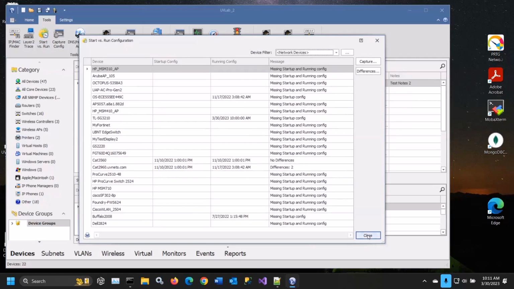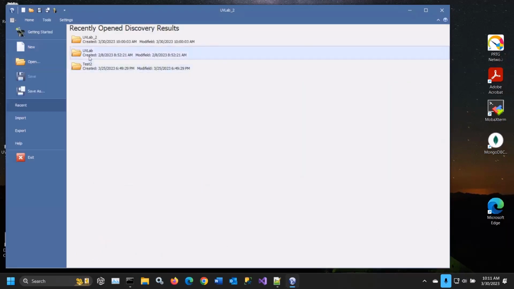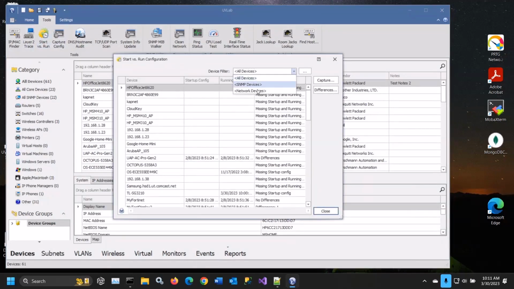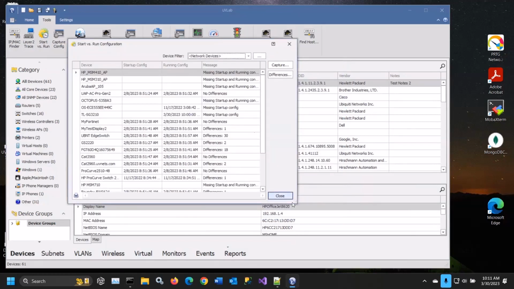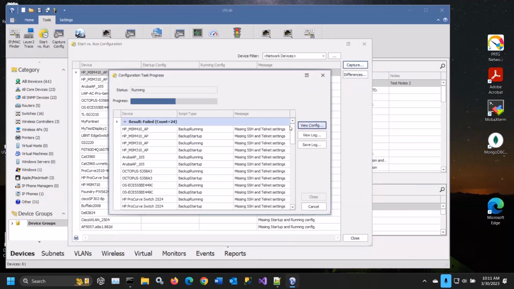I'm going to go ahead and open up a different result because this one was not scanned for configurations, but I can open up an old result here and look for my start versus run. And I can get this report. And if I wanted to do a real-time capture right now, I just simply hit capture, and it's going to run a quick backup of both the startup and running configurations of the devices in this discovery result.